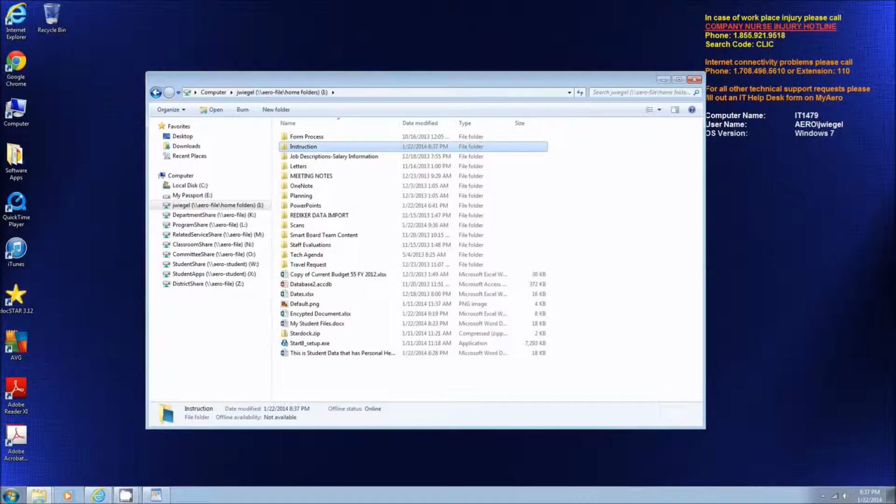So there are many different ways of organizing files on your computer, and you can do this with other drives as well, not just your iDrive.